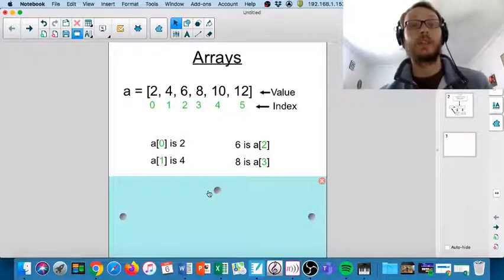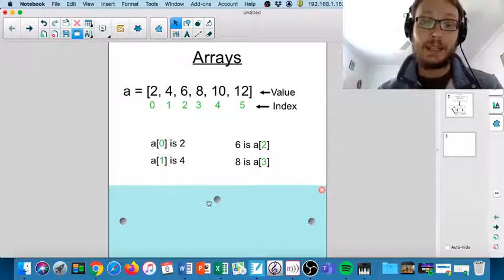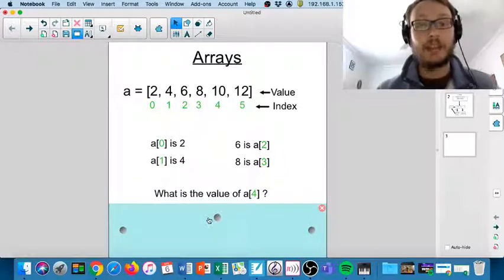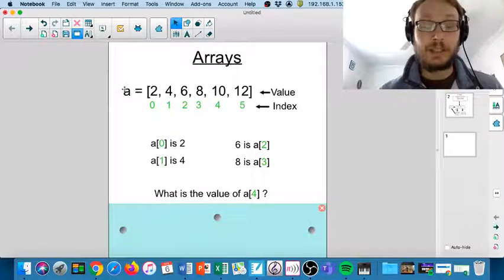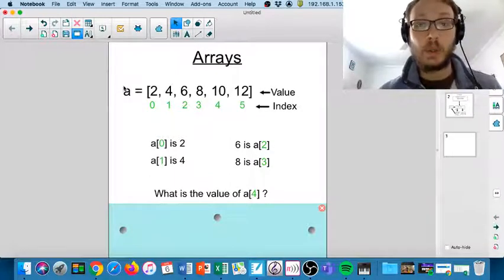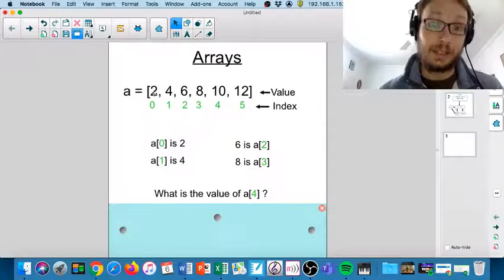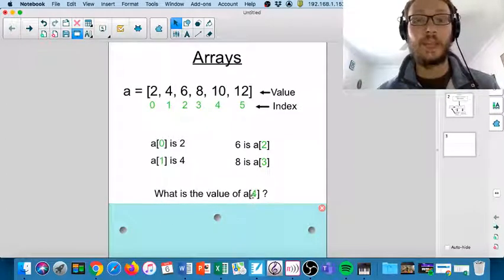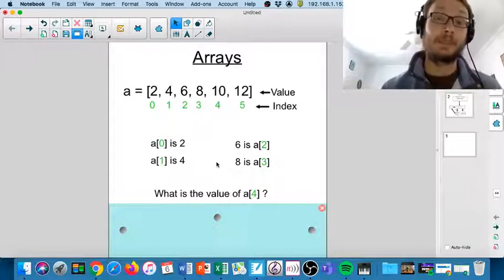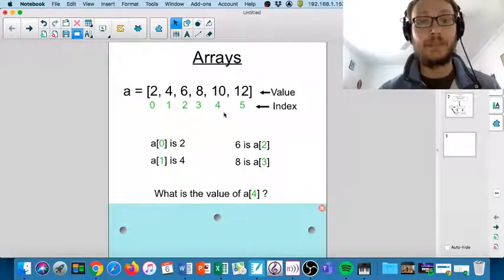And that is how we refer to values inside of arrays by their index. Okay, so just a question here. What is the value of A[4]? So we have our array. We would just think, okay, what is the fourth index of the array? So this is index 0, index 1, index 2, index 3, index 4. So the value of A[4] would be, take a moment and say it, 10. Okay, so 10 would be at A[4].